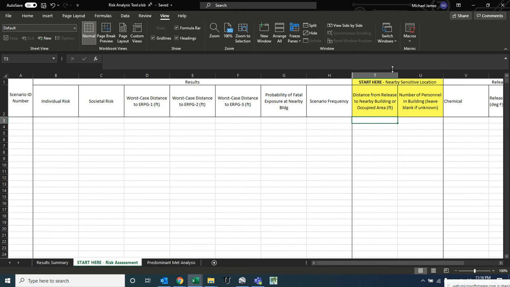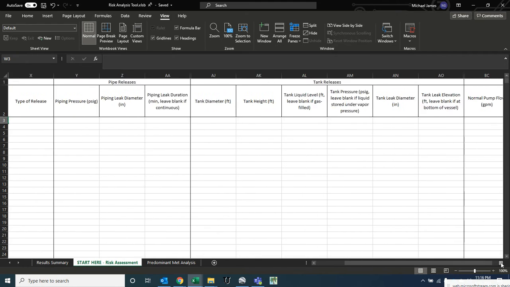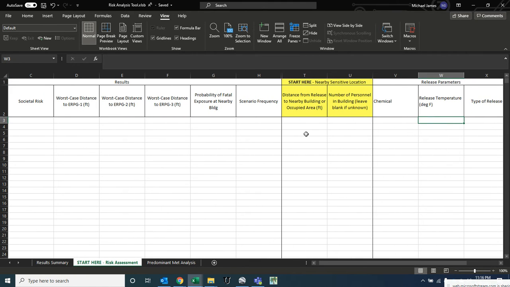As the yellow sign says, we're going to start here. The first thing we're going to do is enter in distances from different release points to occupied buildings. You can see here we can put in a number of different chemicals, temperatures, and release types. We can do pipe releases, tank releases, pump leaks, kind of standard stuff.